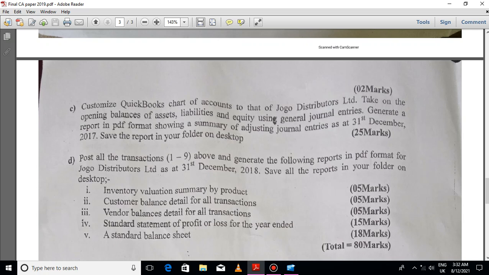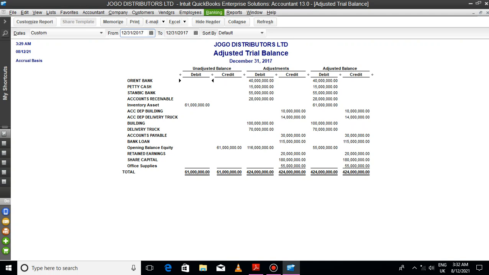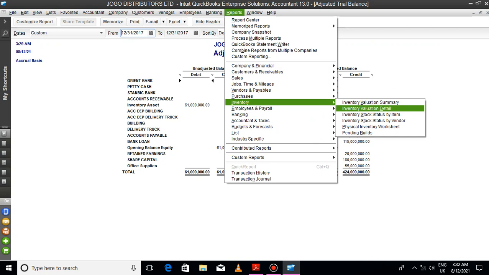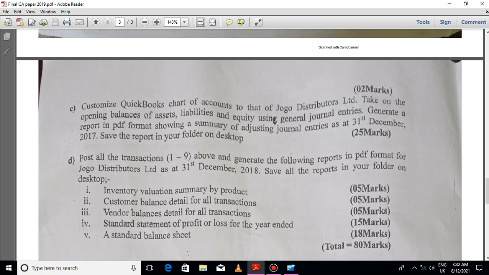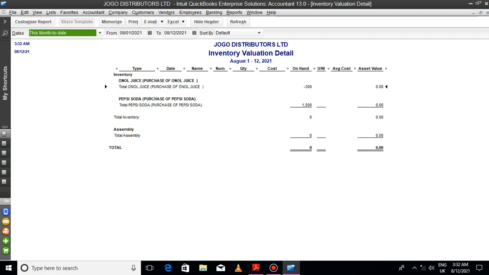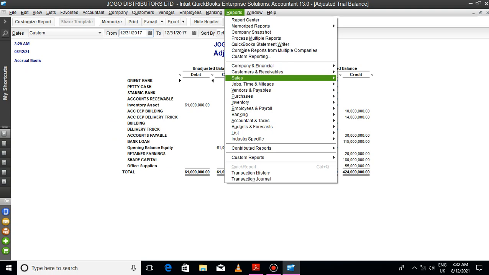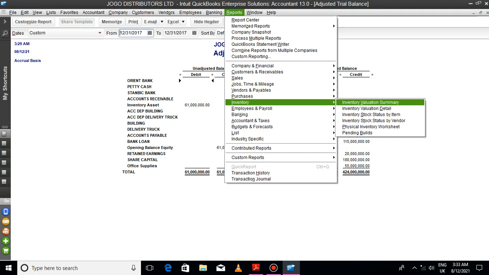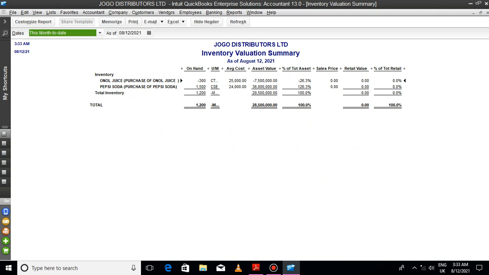So it is an inventory evaluation summary. Just come to reports. That is inventory. Summary by detail. Is it detail? Summary by product. Evaluation summary. Let me just close this. Come to reports, inventory, by item. Summary. So by product. Yeah, that's it. Then you just Excel it. Excel, create new.